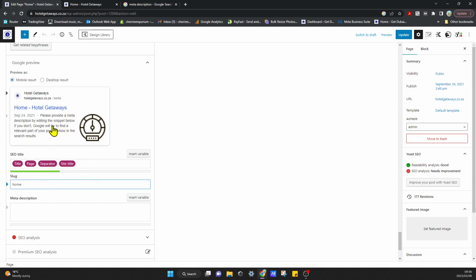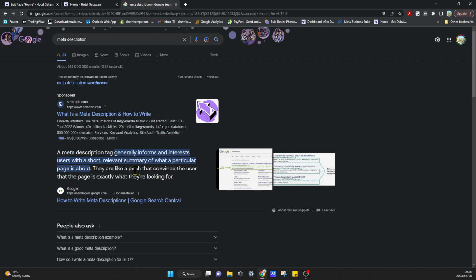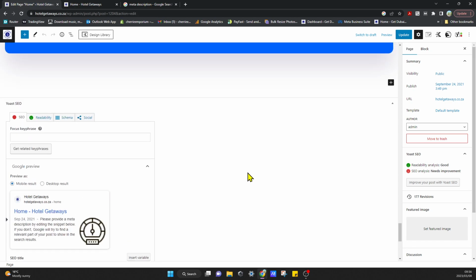Your slug is the part of the page after your domain name. So it's the page name basically, and then your meta description is over here, and you can add whatever meta description you want for that page to show up from here as well. But yeah, that's how you do it.